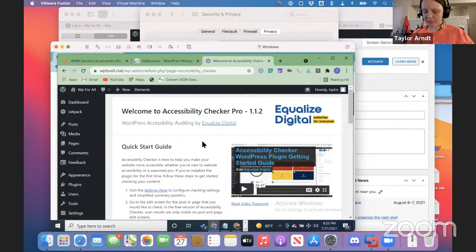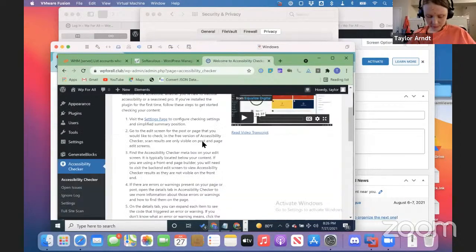Okay, we're going to look at that. Go to the edit screen for the post or page that you would like to check. In the free version of Accessibility Checker, scan results are only visible on the post and page edit screen. Yep. Find the Accessibility Checker meta box on your edit screen. It is typically located below your content. If you are using a front-end page builder, you will need to visit the backend edit screen to view Accessibility Checker results, as they are not visible on the front end. Right, we're using Gutenberg, so that's one of those things. We're not using any Elementor or other page builders.